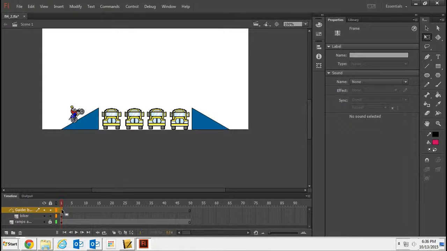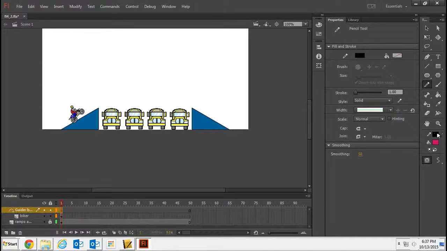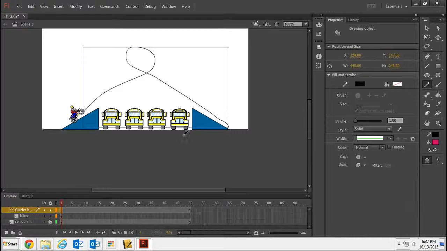So then I'm going to go to the first frame of my motion guide and I'm going to draw it. So I'm going to get the pencil, and you just want to make sure that the color is something different than your stage. And I'm going to draw what I'm going to have him do. So I'm going to have him go up here and loop up and come back down here and land. Okay, that's the guide. Now I've got to match the biker up with it.